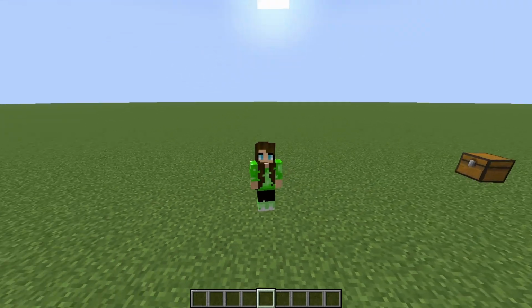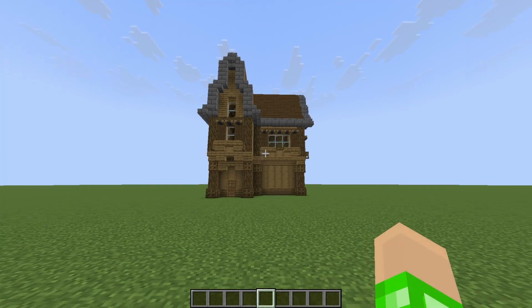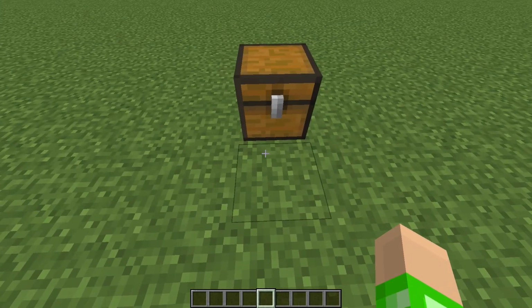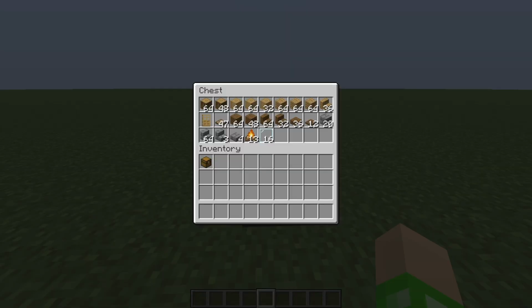Hello and welcome back to another video where today we are going to be making an oak house. Here are the materials you will need. And let's get started with the build.